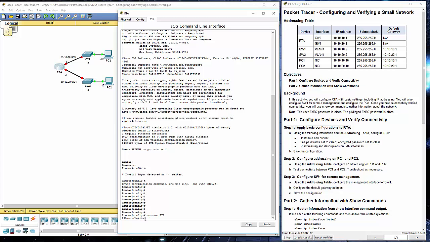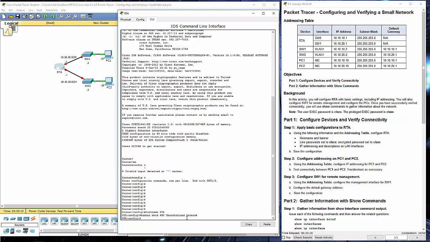So banner MOTD, message of the day, special character. No unauthorized access. End with a special character, the same special character. So we've done that. Next, let's go ahead and set the encrypted password to class.